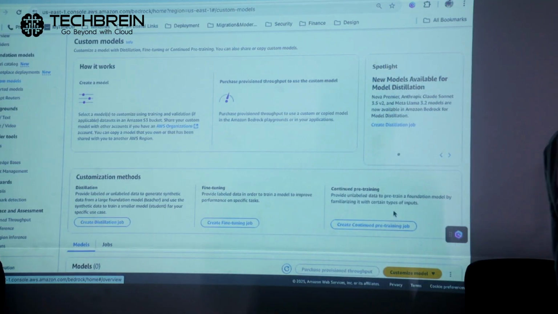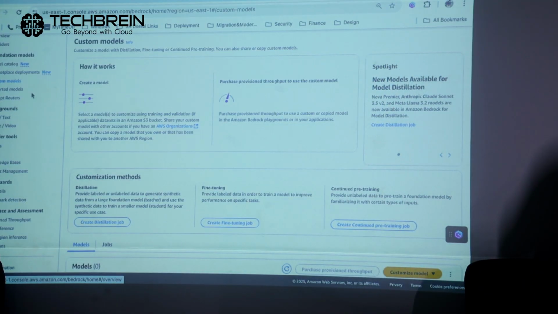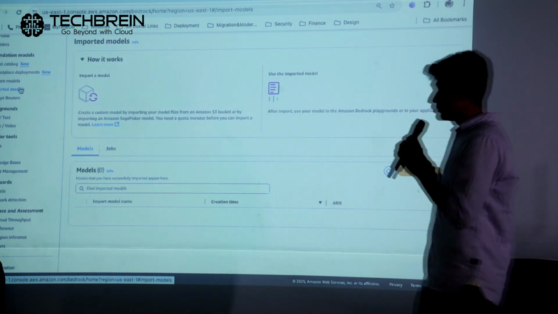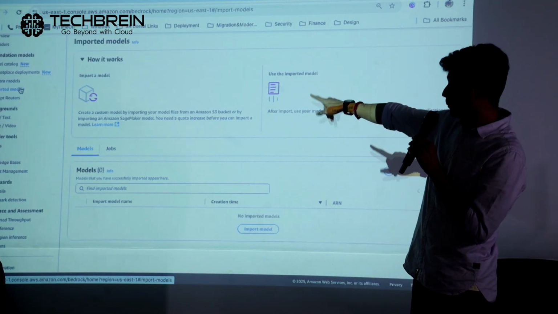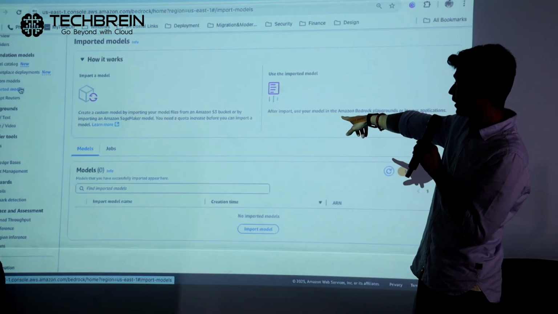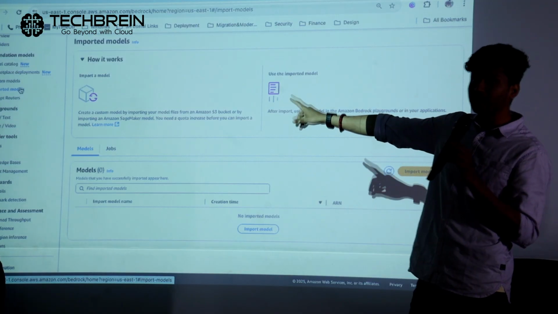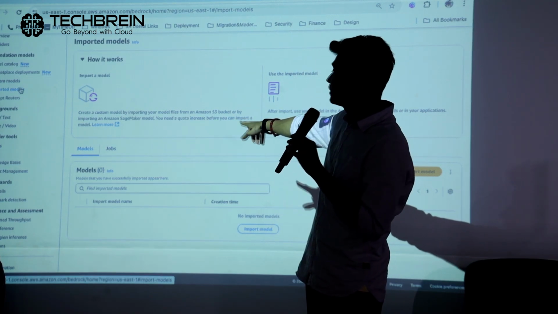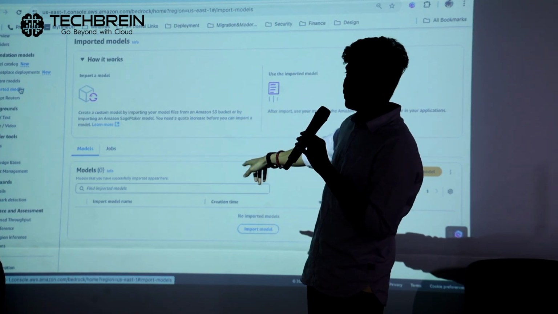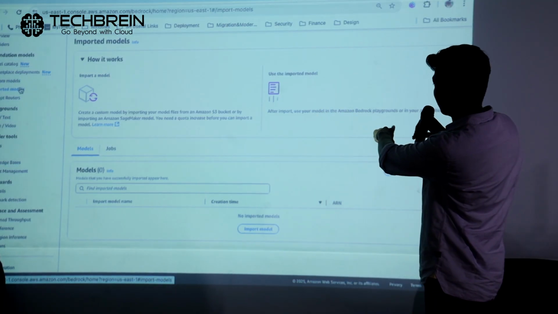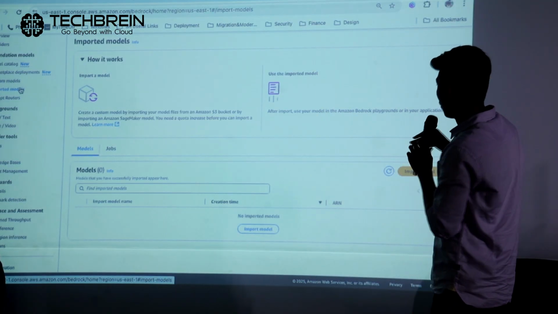And then another approach is to use the imported model, like we were discussing, how you can import your own model. So like I said at that time, to import a model, you need to create a custom model by importing your model file from the S3 bucket, but you can't import any model apart from a SageMaker model. So your model needs to be in SageMaker. But yes, once it's in SageMaker, you can import that model. And after the import, you can use that model in the Amazon Bedrock playground or in your application.